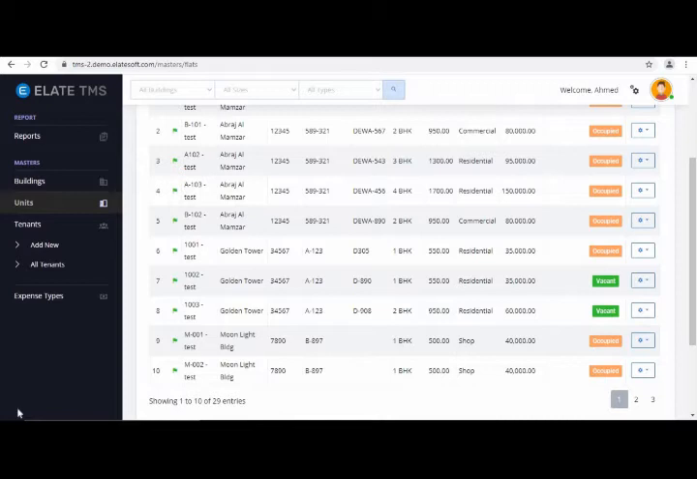The third option in the masters menu is the option called tenants. Here you can add the new tenants in the system. To add a new tenant in the system, click on the add new button.